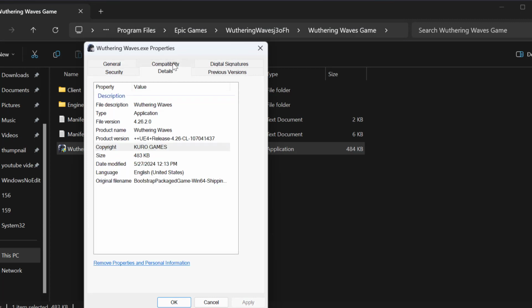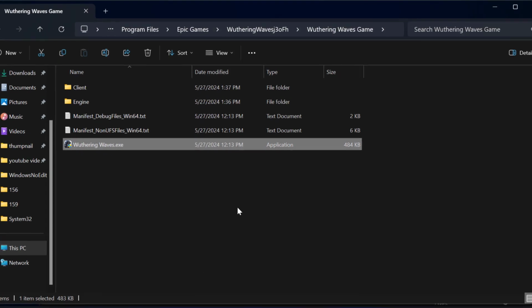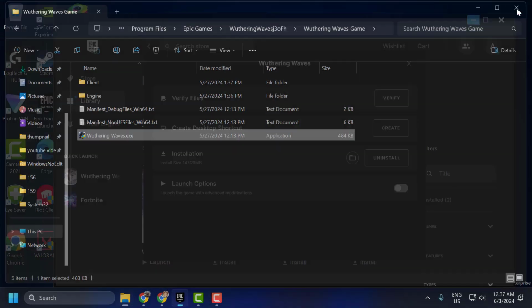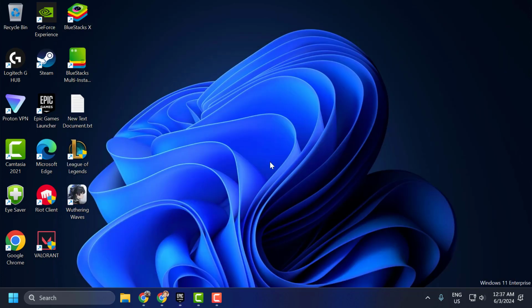Select the Compatibility tab, and you just need to check mark run this program as an administrator, and select apply and OK to save changes. After doing this, just close stuff here, and now you can reopen the game launcher and check if the problem is solved or not.